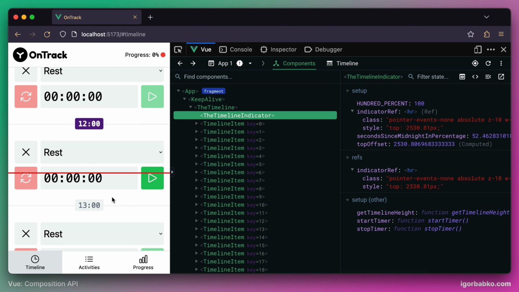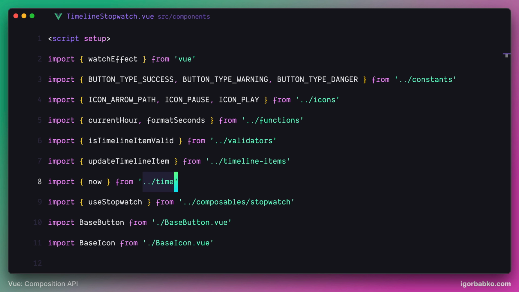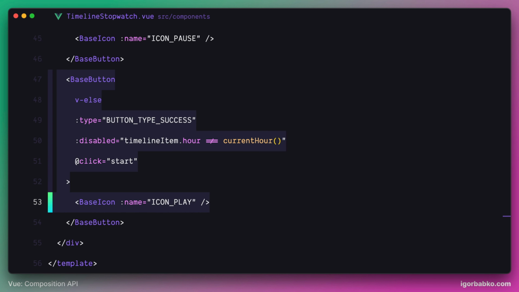So I'm going to start this timer, and now let's wait until the new hour will be current. And as we can see in this case, our stopwatch was stopped automatically. This is exactly what we are trying to achieve in here. But in addition to that, we should also disable the button of the previous timer and make this button active for the next timer. So in this timeline stopwatch component, let's find the place in the template where start button is rendered. It is in here.